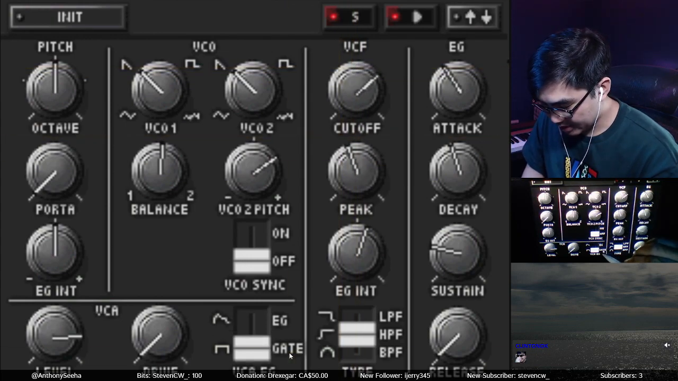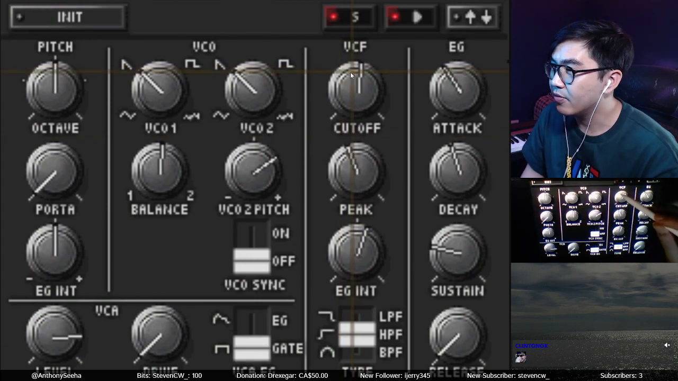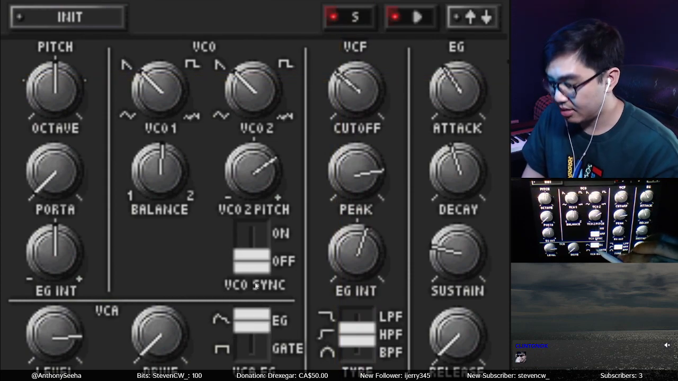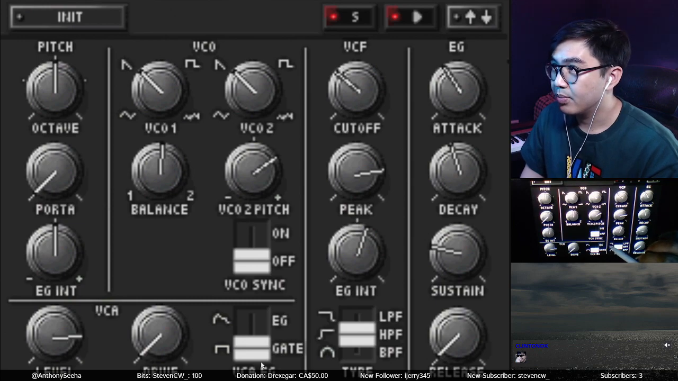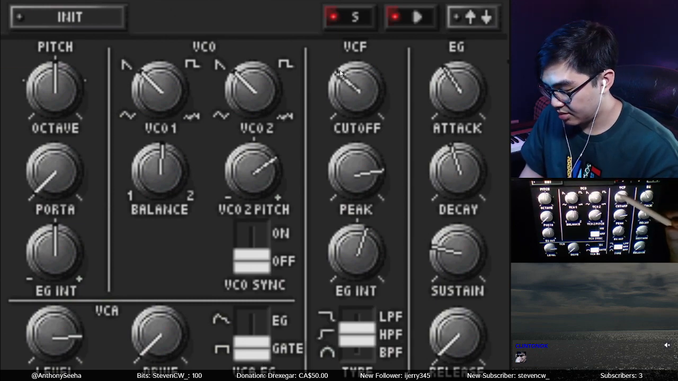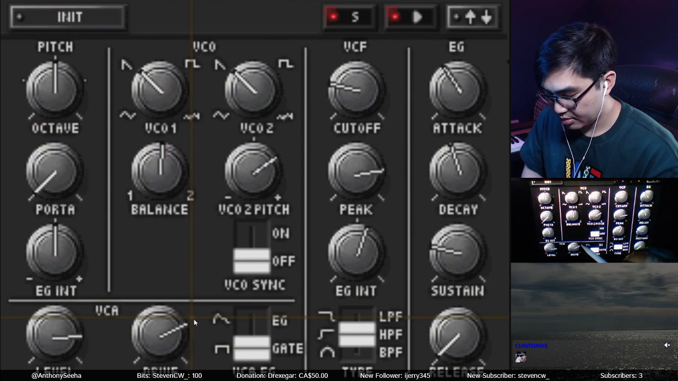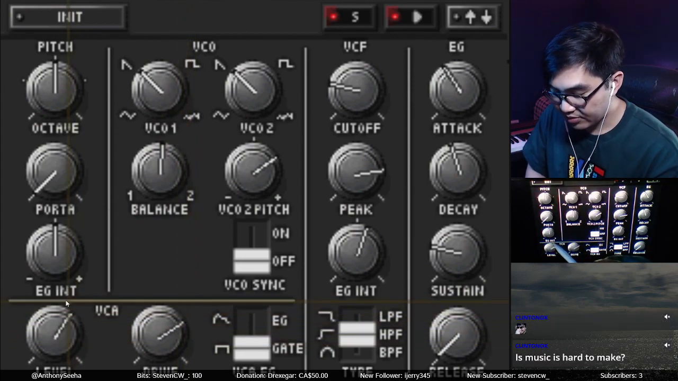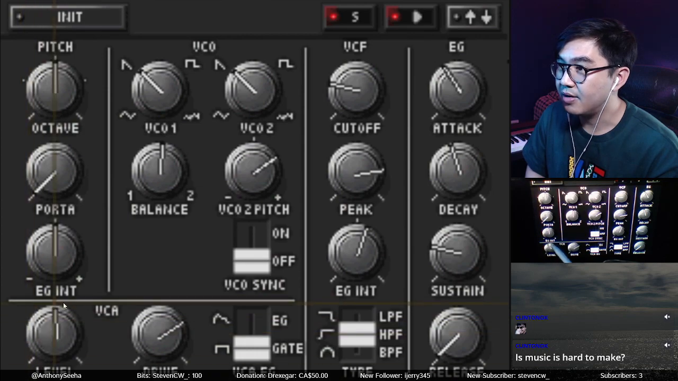And I'm pretty sure if it changes to gate, it ignores volume, I think? Yeah, see how it got quieter like that? The volume is held here. Overdrive, really crazy there. Level is just volume, so it's off.